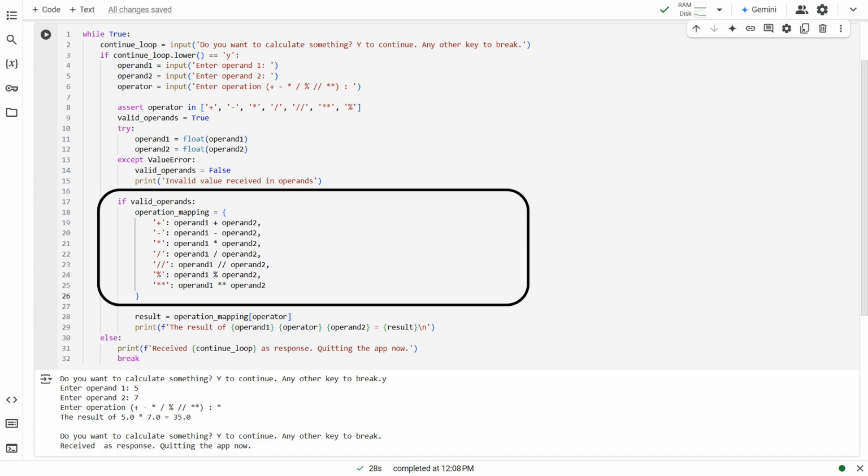Line numbers 17 to 26 is where the actual calculation happens. Instead of writing multiple if, elif, else statements, we can use a dictionary to map the operator to the operation. It serves the same purpose while making the code visually cleaner.